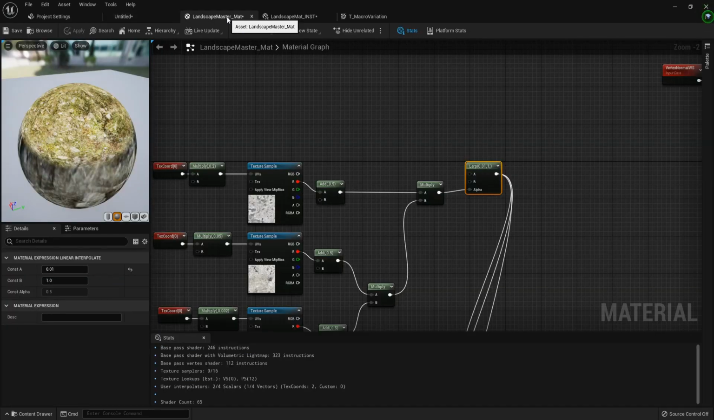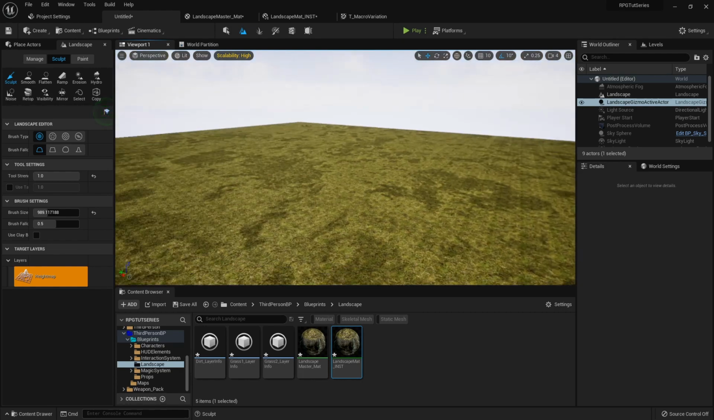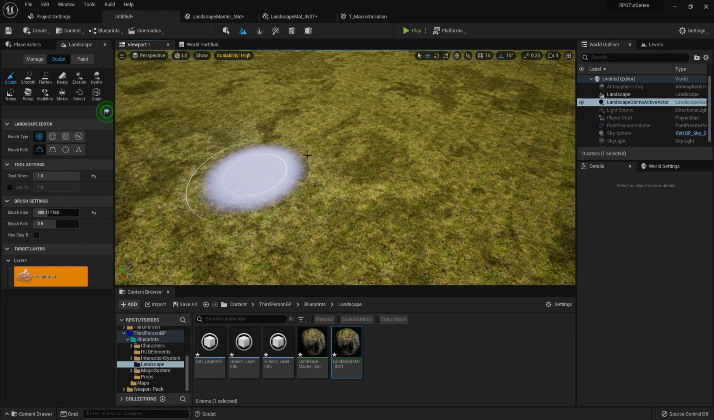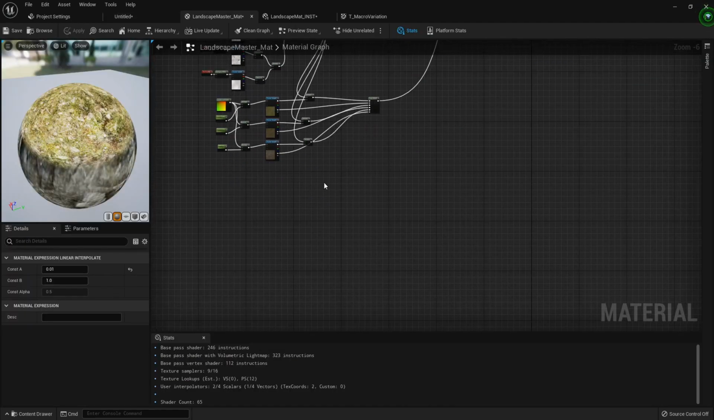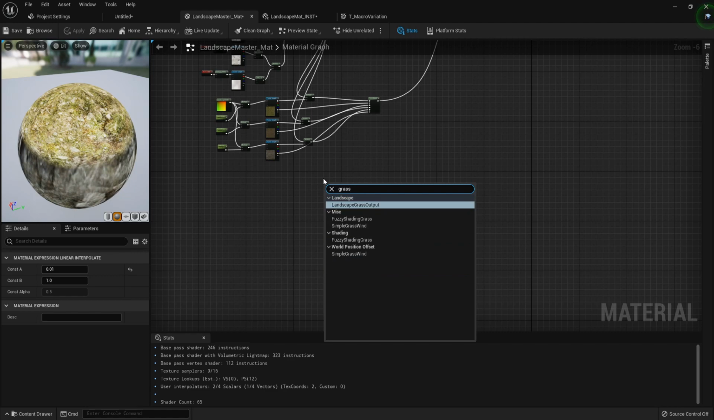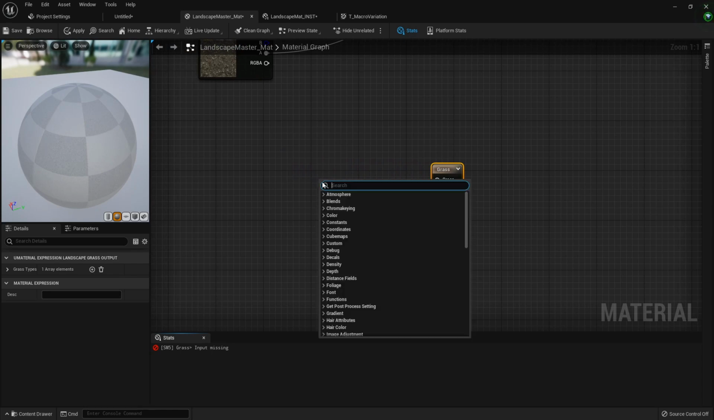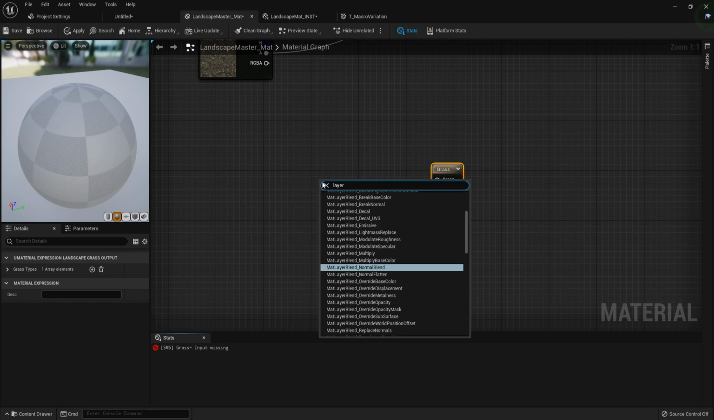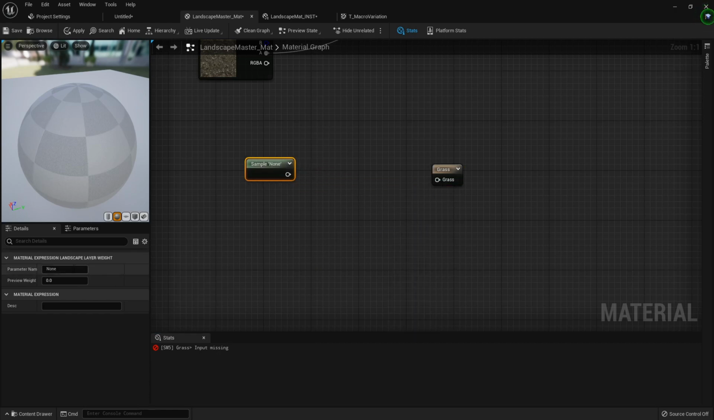So, back in your landscape material, let's say you don't want to have to paint grass everywhere, right? You just want it to be like, oh, this is a grass texture. Let's put grass, right? Okay. Well, let's do that. So, if we type in landscape grass output, and we get a layer... not layer instance, what is it? Landscape layer sample. Landscape layer sample.